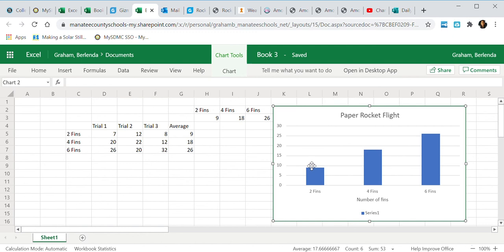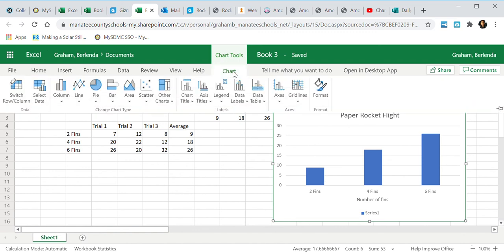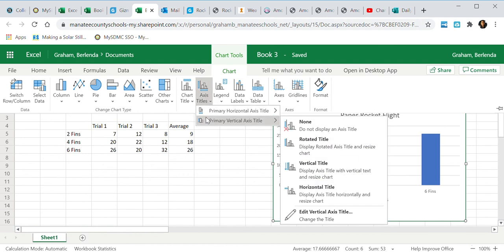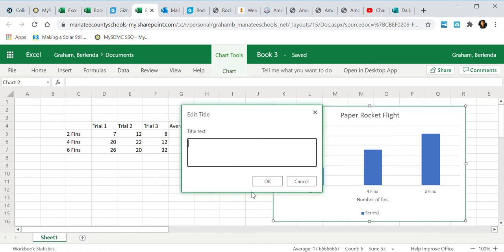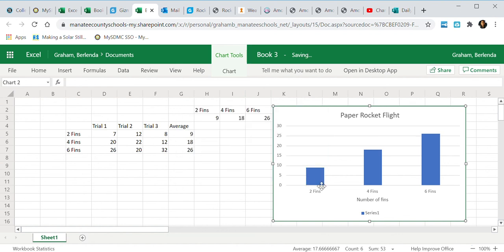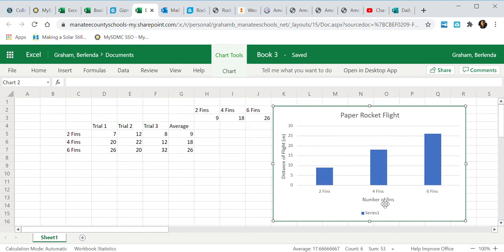Now I need to label my y-axis. That is my dependent variable. What I measured, the distance of the flight. So I'm going to go back to chart, go to axis title, and I'm going to scroll down to primary vertical, so vertical axis, move all the way down to edit vertical axis. Distance of flight is my title, and it was in meters. I want my units. Hit OK. Now my graph is labeled.